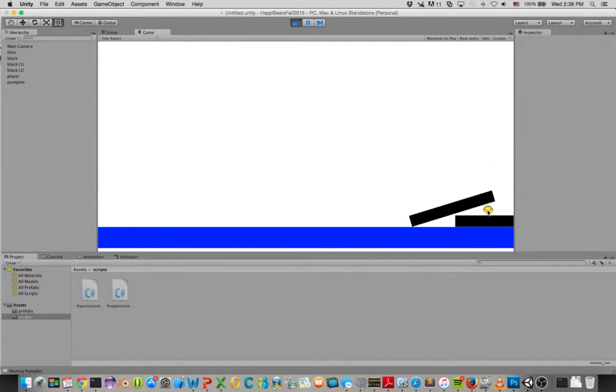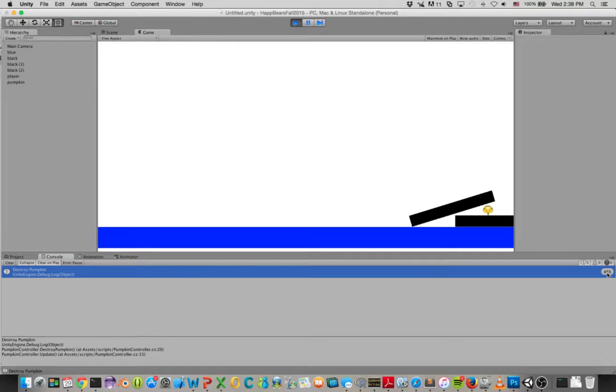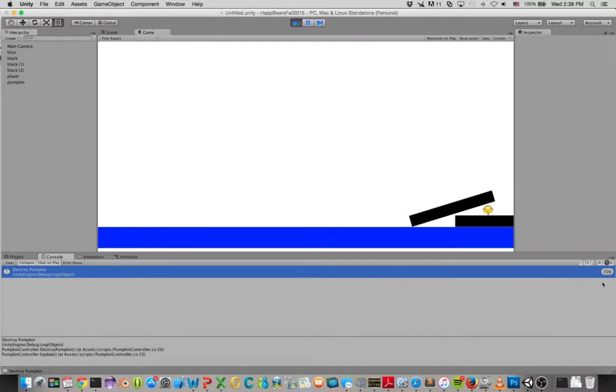Destroy pumpkin. So he flipped over. Destroy pumpkin is called down here. And look, it's getting called bazillions of times because it is still upside down and the script is still running, and we haven't destroyed it yet. All we did was put a print in here. So if we write some code in here to destroy the pumpkin, then this thing won't be getting called bazillion times.